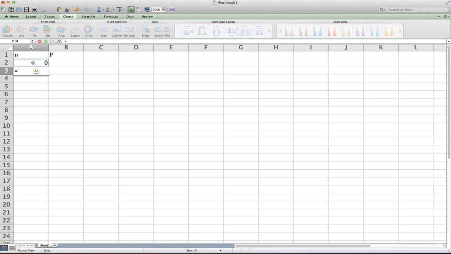I want Excel to take 0 and add 2 to it to give me the next number, which is 2. Then instead of typing in the number 0, take your mouse and click on column A, row 2, because that cell represents the number 0, and now type in plus 2. Press enter. I've typed in a formula to ask Excel to skip count by 2 for me, starting at 0.